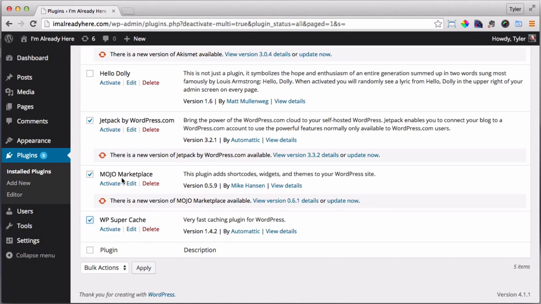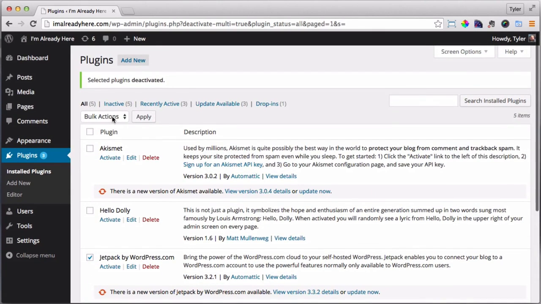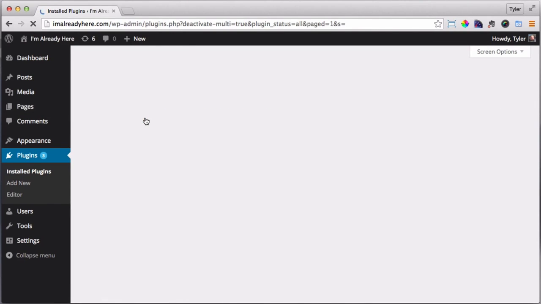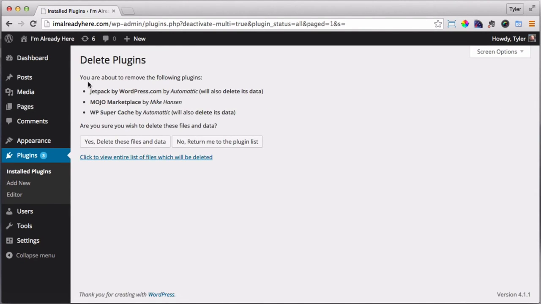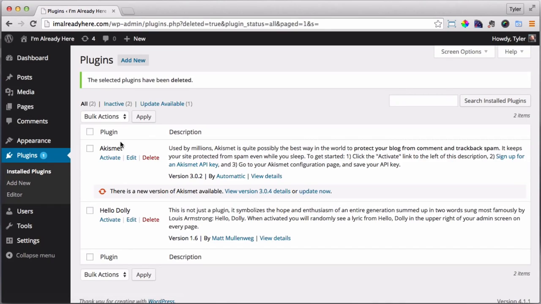And don't worry if you don't have these, then they're already uninstalled. But if you do, we're going to want to delete them. So we're going to go back up here and we're going to press delete. And we're going to press apply. That way, everyone's WordPress is starting off the same. So we're going to press yes, delete these files and data. All right, now you have an updated and clean version of WordPress installed on your website.